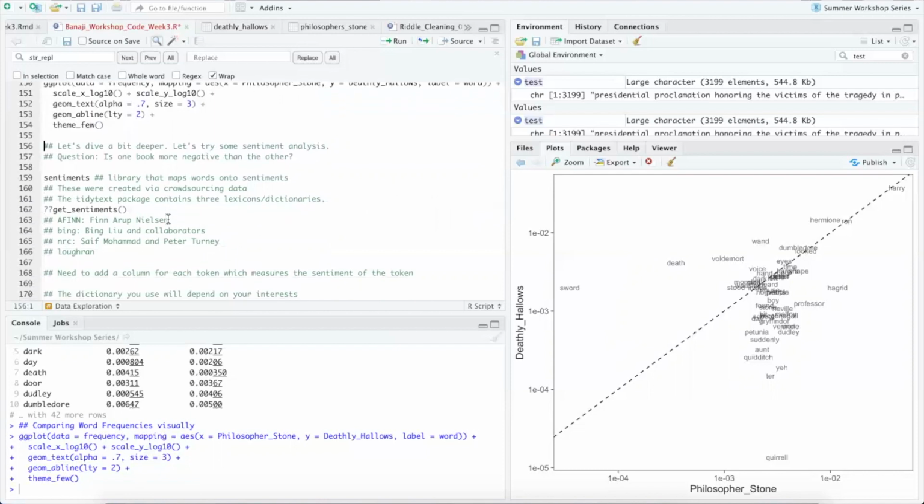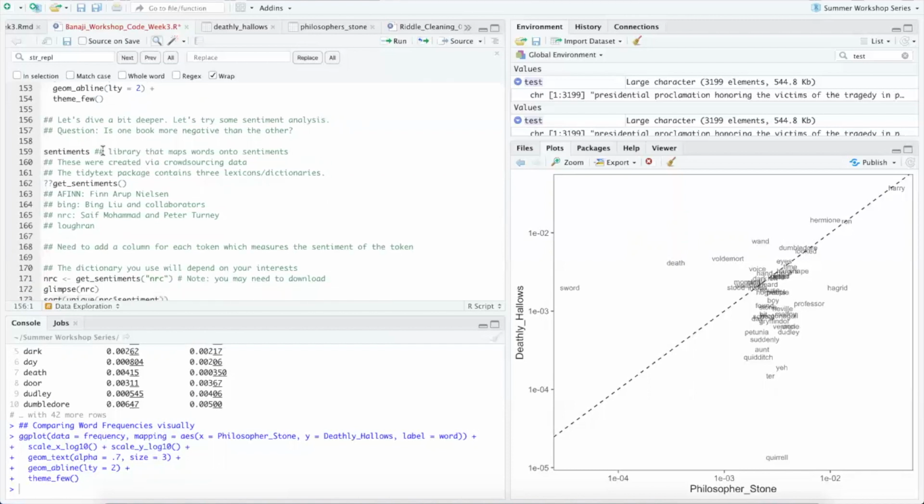So if we want to do something a little bit more, we can do sentiment analysis. What that is, is basically trying to understand the sentiment of the text. So you could ask things like, how much are fear words used? Or is a book more negative or positive than the other? And the way that we can do this in R is using libraries that were built with crowdsourcing data to map words onto sentiments.